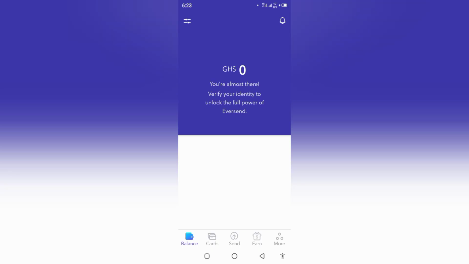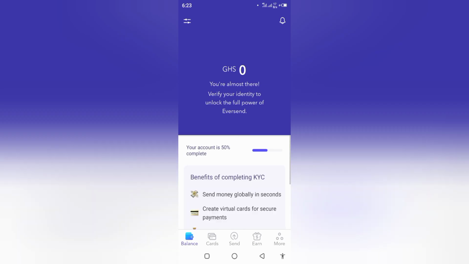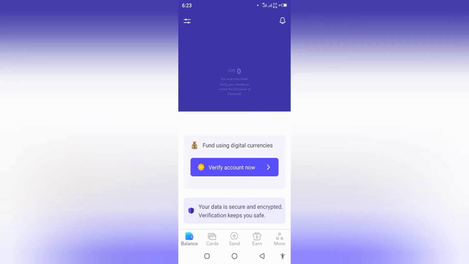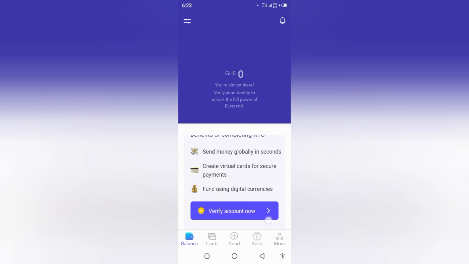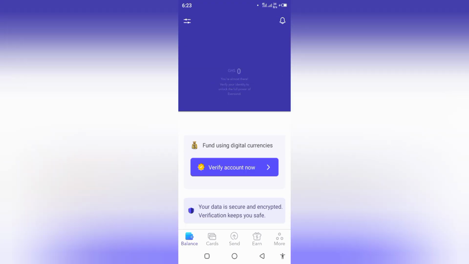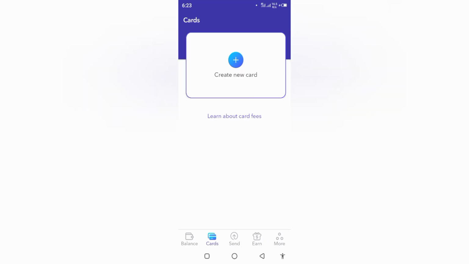Let's go over some benefits of using an Eversend virtual card. 1. Security. Your bank details are protected. 2. Control. You decide how much to load into your card. 3. Global shopping access. Works on most international sites. 4. Instant setup, no need to visit a bank. 5. Easily replaceable. You can delete and recreate a card in seconds. 6. Real-time alerts. Get notifications for every transaction. In short, safe, simple, and smart.